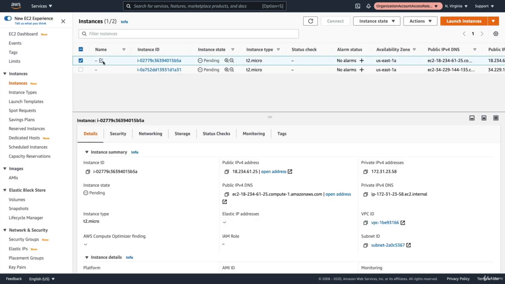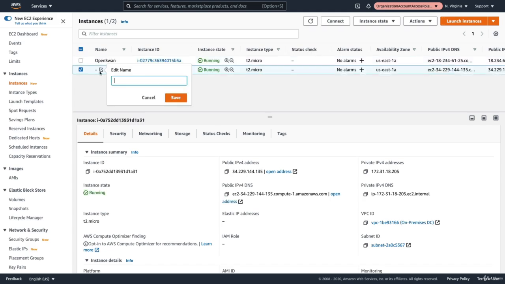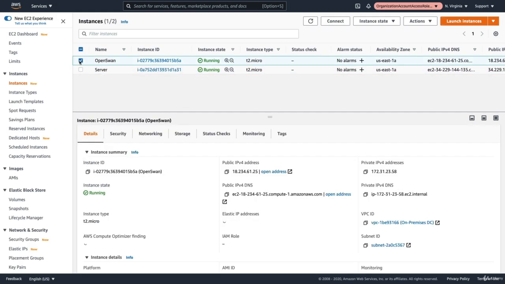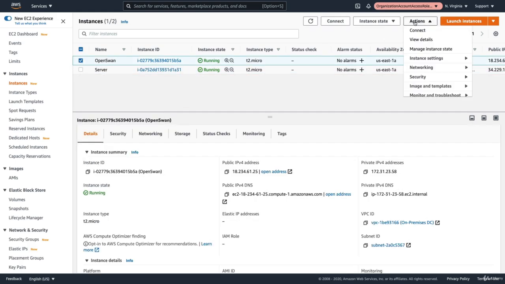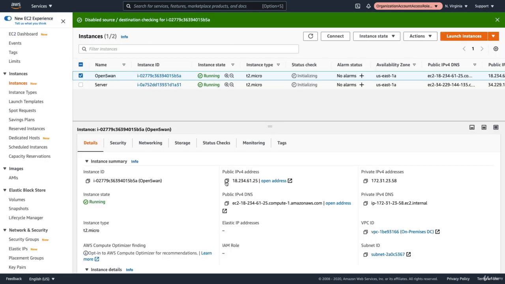So those are launching. Now let's give one of them the name OpenSwan so we know what it is. And let's just call the other one server and click on save. So what we want now is for the OpenSwan server, go up to Actions, Networking, change source destination check, and we want to click on stop. So you have to do this if the instance is going to be forwarding connections. So let's click on save. And now we're going to copy the public IP.